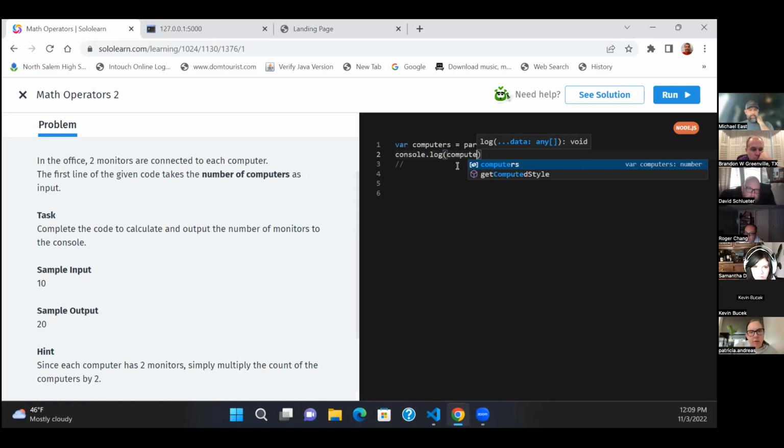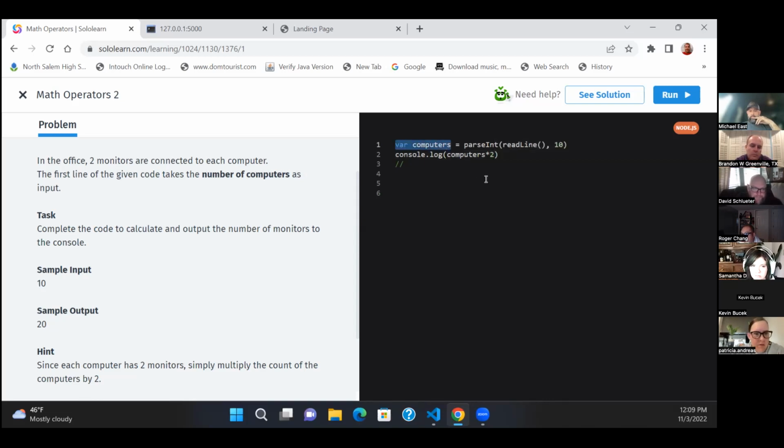Hey, Brandon, I have a question about this one. Uh-huh. The last slide was saying that if you were to put a non-number in the multiplication sequence, it would give you an error saying that Sololearn is not a number. And in this case, we use the word computers times 2. I'm just a little confused. Well, the difference is computers is a variable. So computers is really equal to whatever number they're going to input, and in this case, looks like 10.